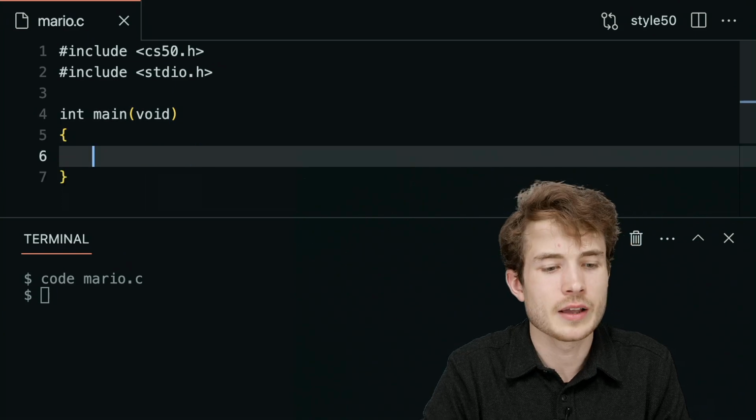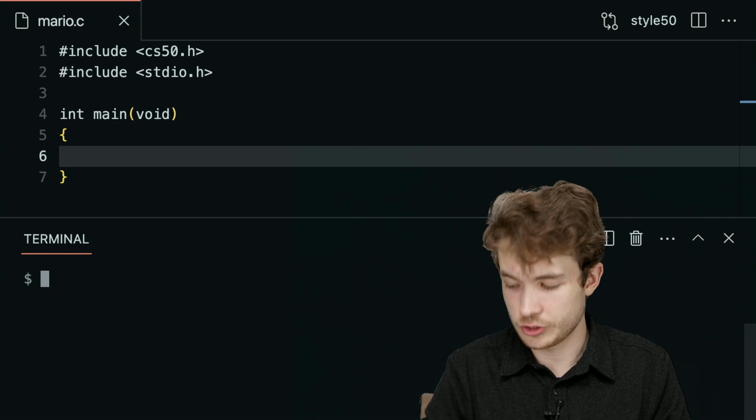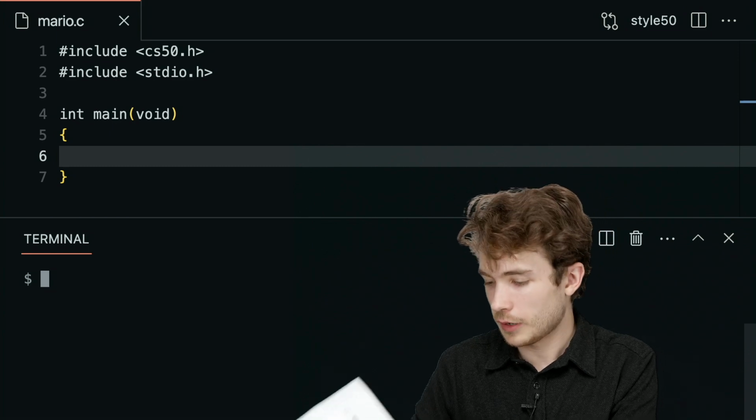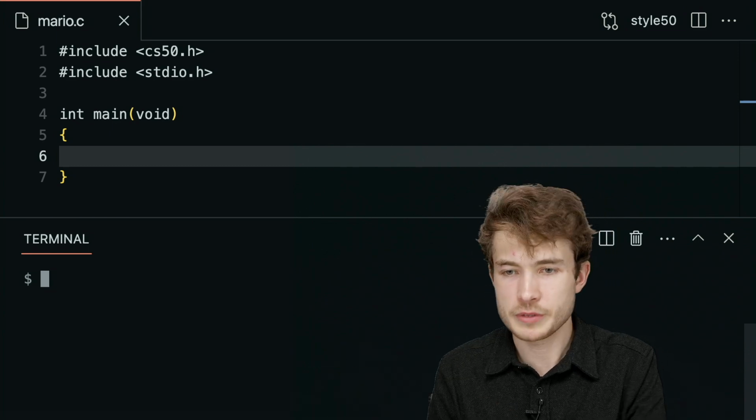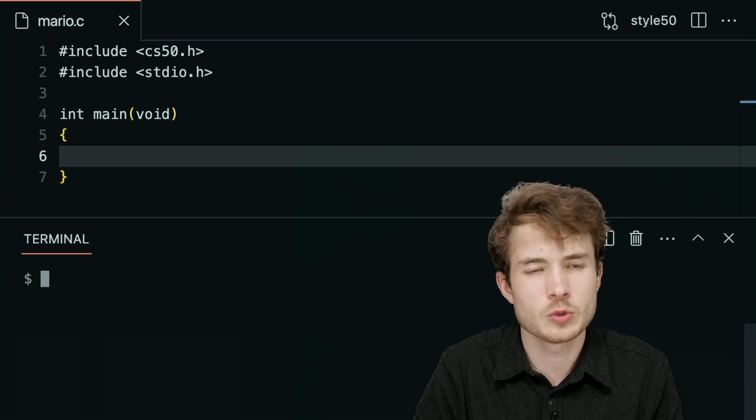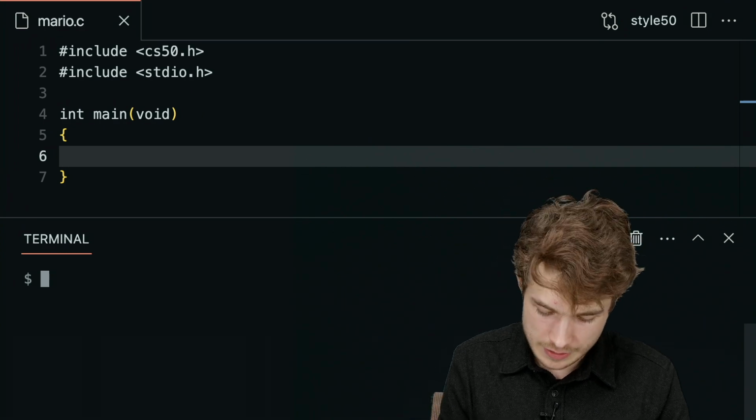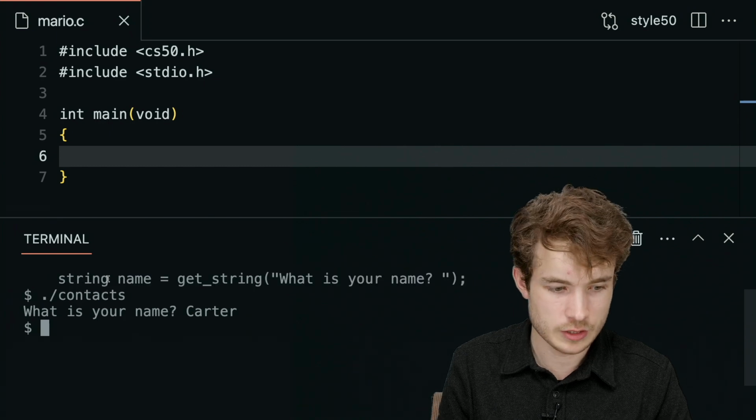And on the inside, what's the first thing I should do? I probably want to get height from the user, but how could I do that? For those of you who are here live, how could I get a height from the user to print out this pyramid?